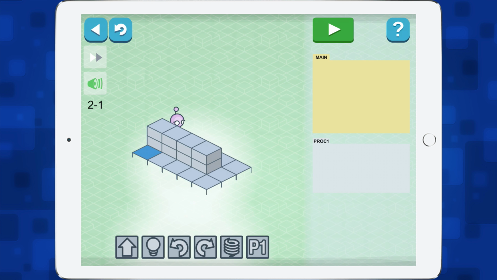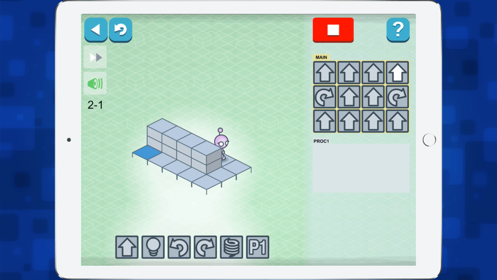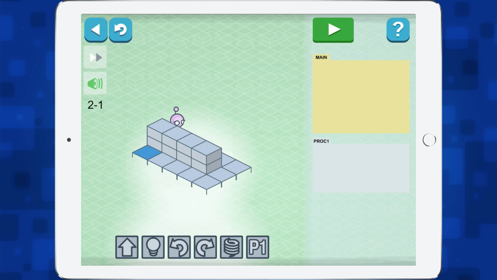Now if we did this without the procedure, so we would go and I've used all the blocks, it gets to the end and I don't have any space left to press the light bulb. So what we need to do is we need to build a procedure so we can then have enough space. So let's reset that, and now let's build a procedure.